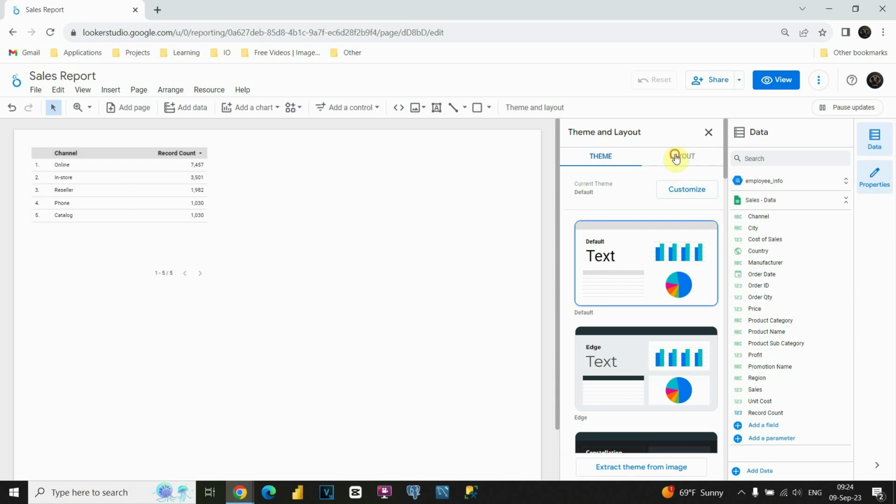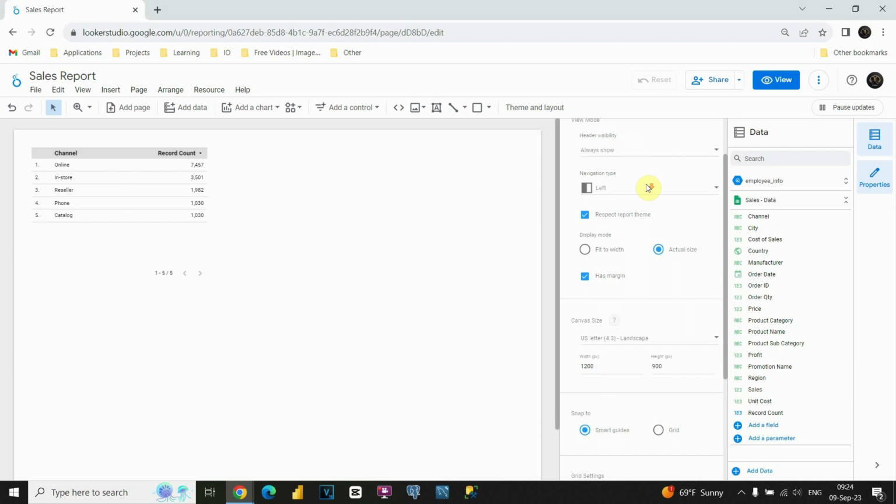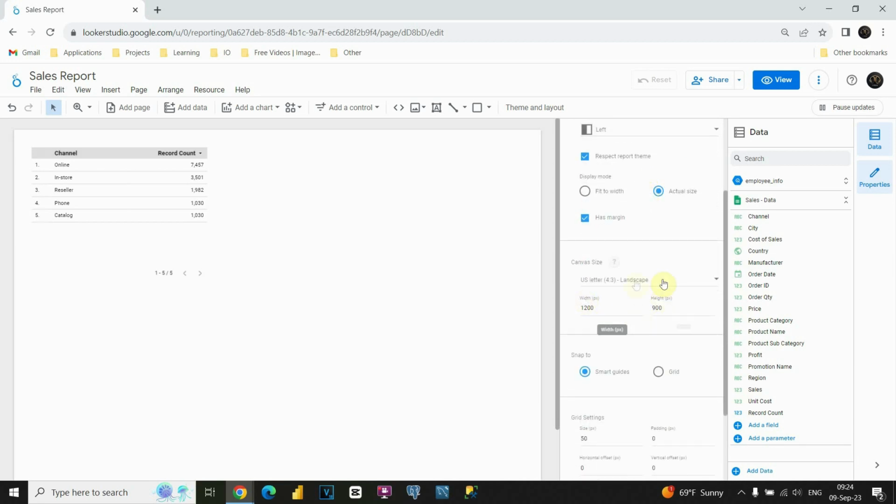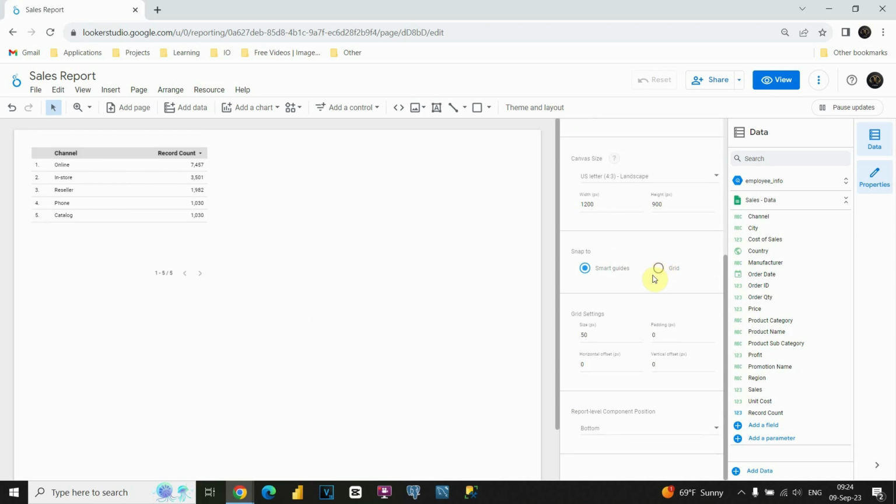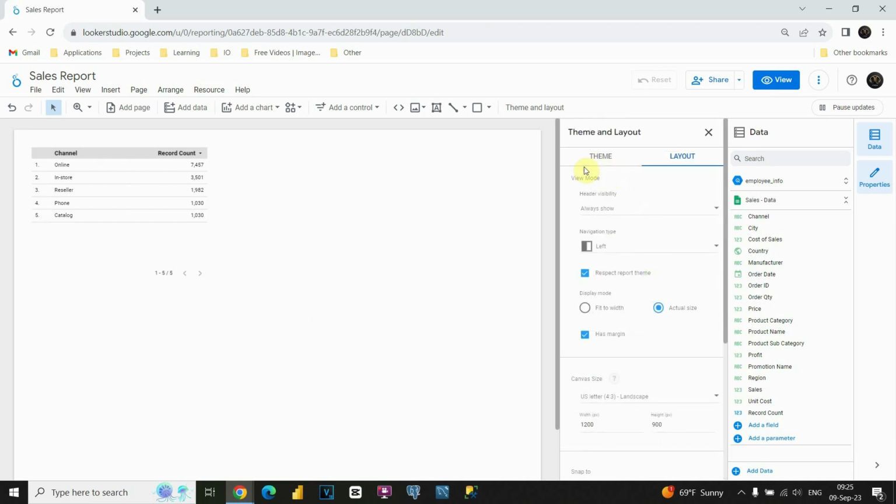As I mentioned, we also have a layout, and here we can, for example, change canvas size, so how big this page will be. Also, we have some other options, but we will also cover that later on. Okay, this is everything for this lesson. See you in the next one.